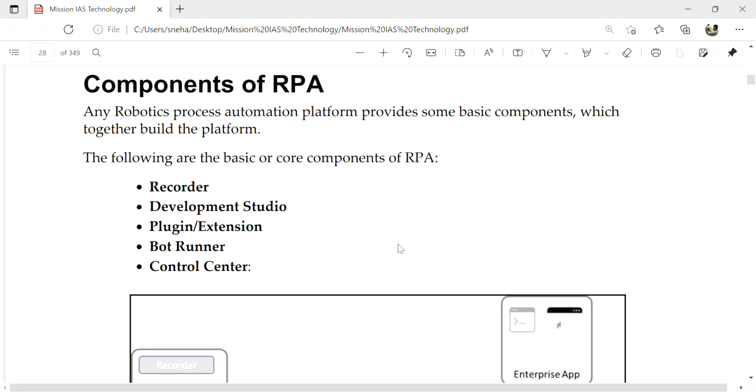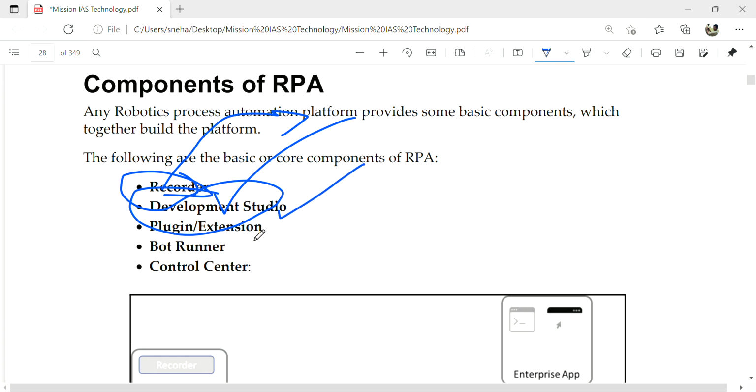Definitely the recorder, the development studio, the plugin, the extension, the robot, the bot runners and the control center. These are very important components which help in the development of RPA. We'll be discussing everything in detail: what are recorders, what is the development studio, what are the plugin and extension, what is a bot runner, and all about the control center. These things are very important.